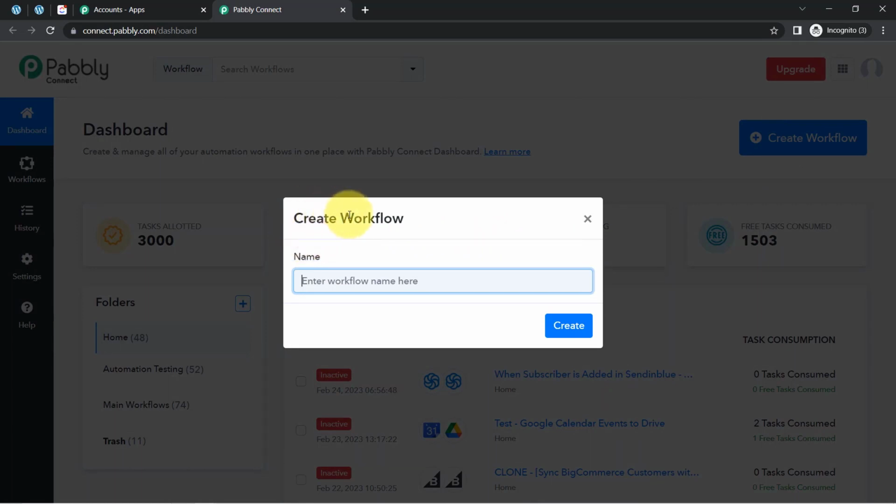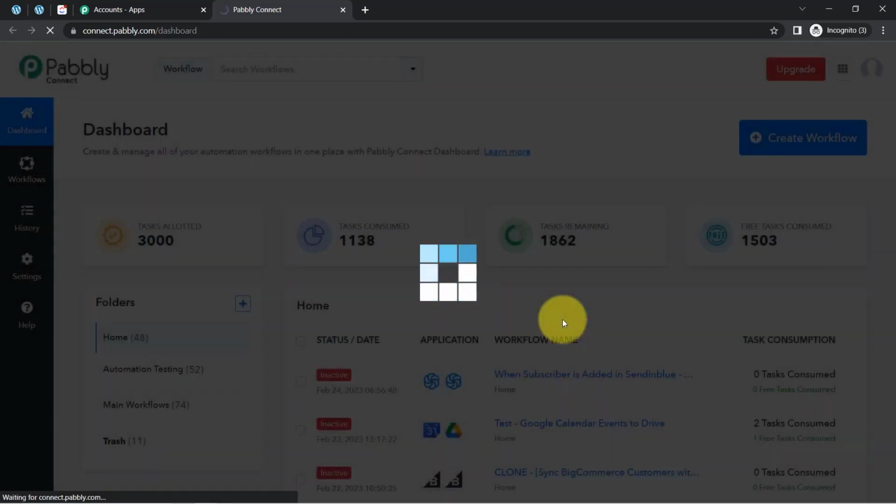Now simply click on this blue button, that is create workflow, and provide a name, any random name to your workflow, to your automation. Okay, so I am pasting the name as automate the task assigning process via Elementor form. Okay, now I will click on create, and then you will find two boxes in front of you.